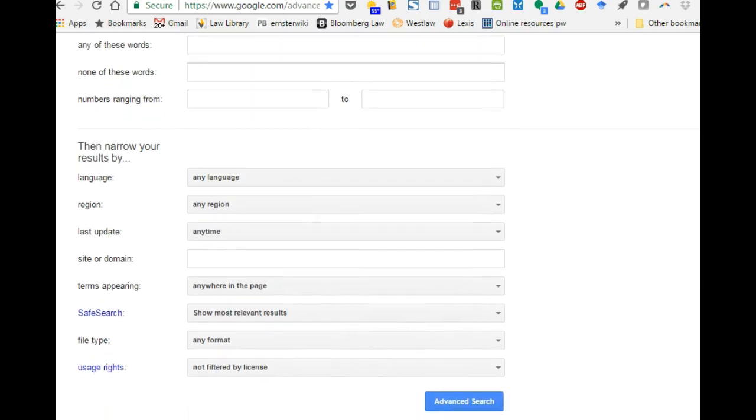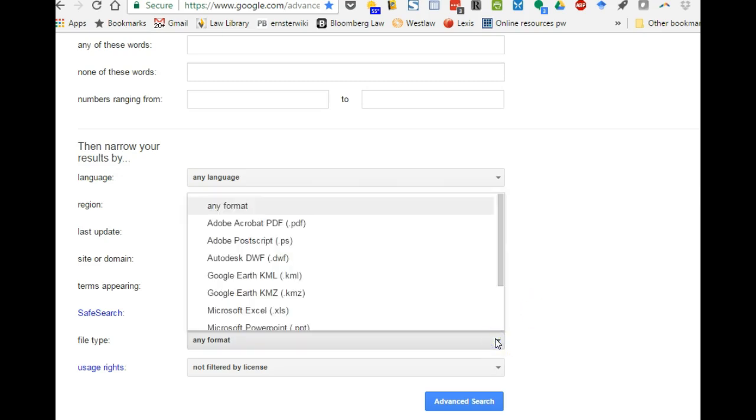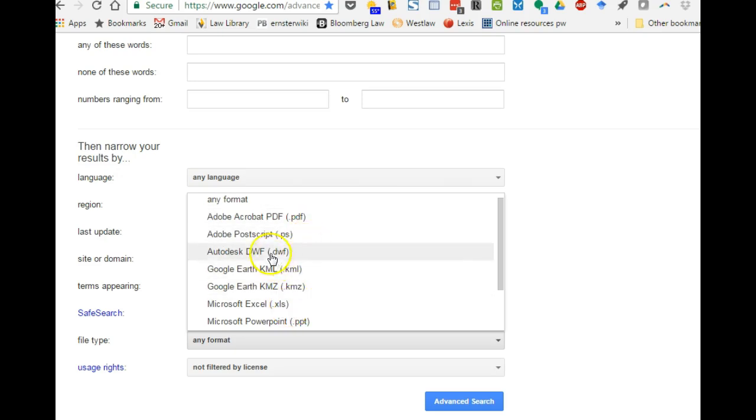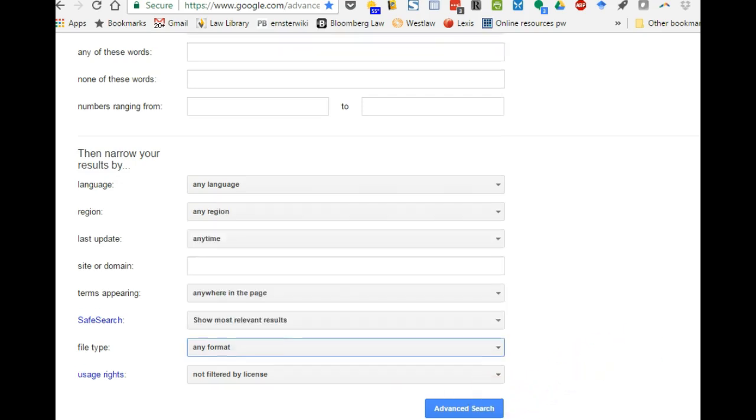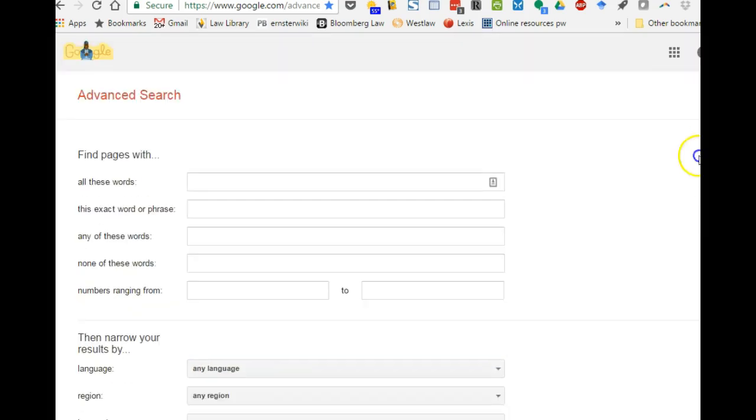If you want to find something that's just PDF, I know that's popular for journals, or you want to find a PowerPoint presentation, you can actually search Google and tell it file type and choose whatever file type you want. So you can see PDF, and somewhere in here there's PowerPoint, there's Excel, for whatever reason, if you just want to find an Excel spreadsheet on something. You tell Google which file type, and then you search for the words.